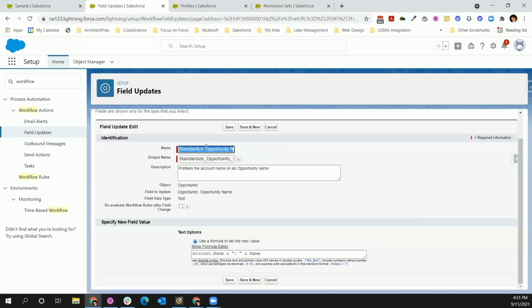Here we have the name of our field update and a description. And then we have some options for what we're going to do. Now, in this particular case, we are going to update the opportunity name on an opportunity. And what we're going to do is prefix the account name in front of the opportunity name. Now, this field update is the definition of an action, but this in itself does not make anything happen.